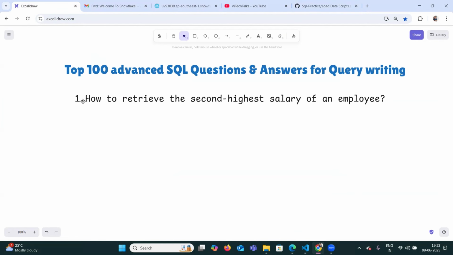Before writing any SQL, okay, segregate the problem into separate pieces. So how to retrieve the second highest salary of an employee? Okay. Before writing, first try to identify what second highest means. First try to identify the maximum salary. Then you can go with the second highest salary.